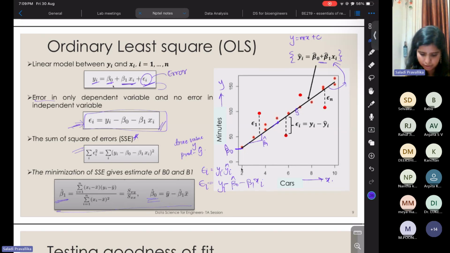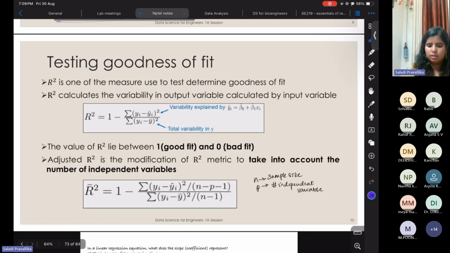I think it's better if I go to the next thing. Okay. So, yeah, we are going to do this testing of goodness of fit. Goodness of fit is a measure of how well our regression model explains the variation in the dependent variable. The dependent variable is y, and the prediction of the dependent variable is y hat. So there will be some variations between y and y hat, and this goodness of fit is going to measure how well the model can explain this variation.